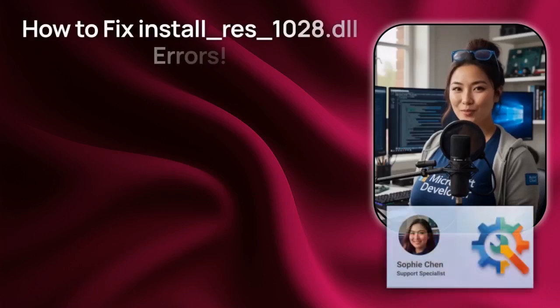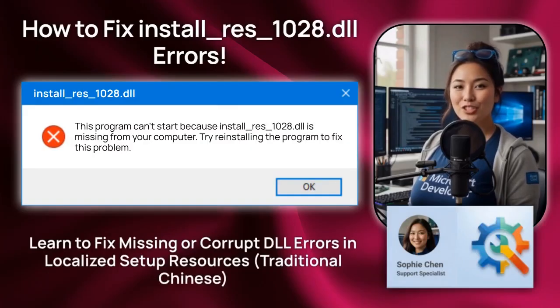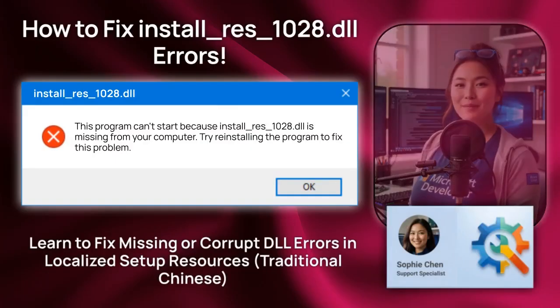Is your system execution path getting interrupted by the Install Resource 1028 DLL? I'm Sophie Chen, a Senior Windows Support Engineer, and I'm ready to repair your OS stability.